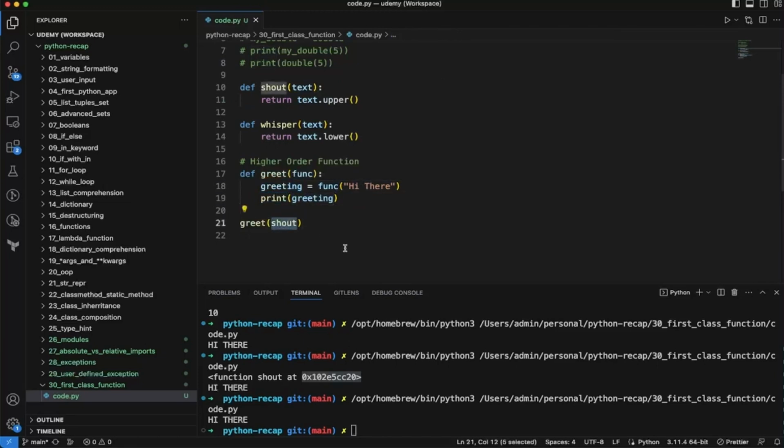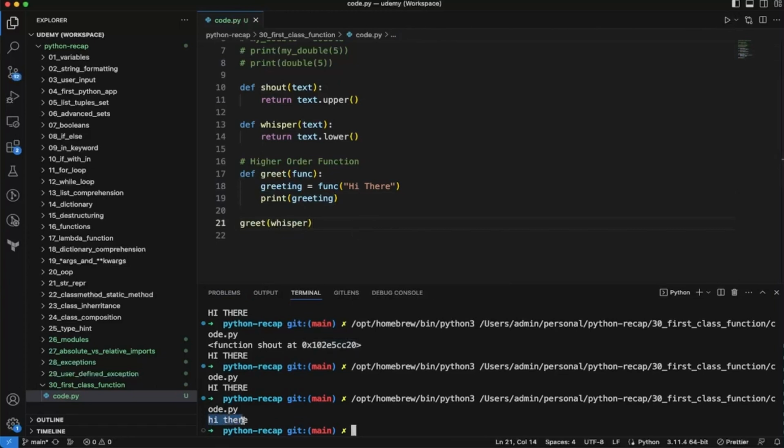Correct? So let's change this shout to whisper. Now you see, we see it in all lowercase. That means now currently I call this greet function. Now I pass whisper as a function here as an argument. Then here we call this function, and whisper takes a text and converts the text to lowercase and returns it. And now my greeting is basically hi there in lowercase. And then we print the greeting.